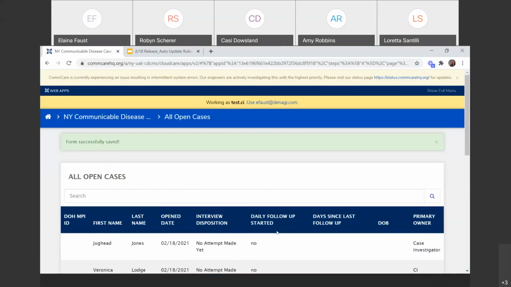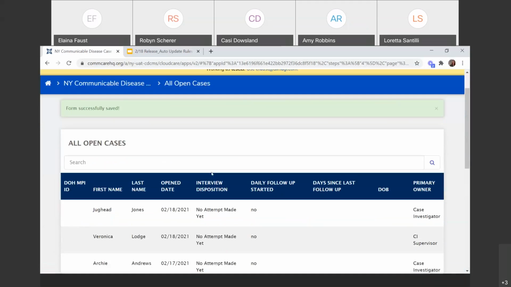All right, and you'll notice that I'm brought back to the all open cases list directly. So then if I needed to just continue my workflow, work with another case, I could jump into Jughead or Archie here and just keep cycling through my workflow rather than having to reload the queue that I was working in.